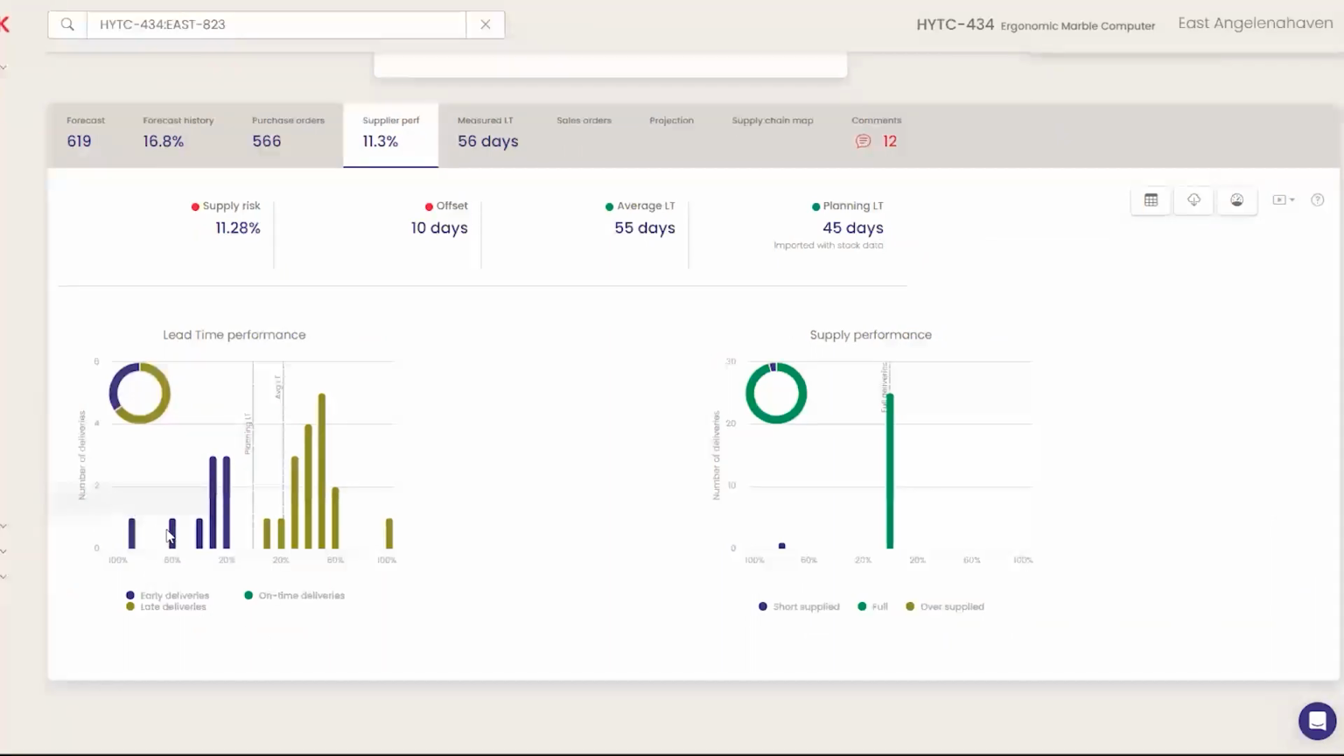So we can see here that we've had some early deliveries, but we've also had a lot of late deliveries. And on average, our lead time is 55 days compared to our planned lead time of 45. So we expect to get deliveries in 45 days from the supplier, but on average, they're delivering 10 days late. We've also had one short supply as well, but generally they are supplying us in full, which is great.